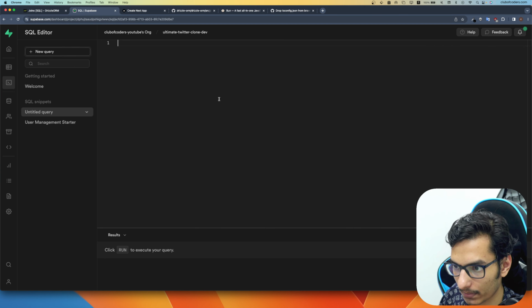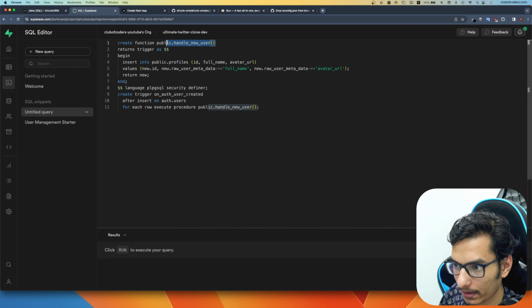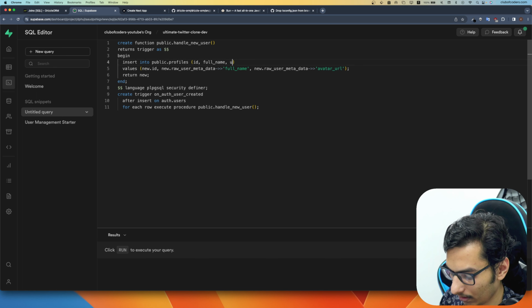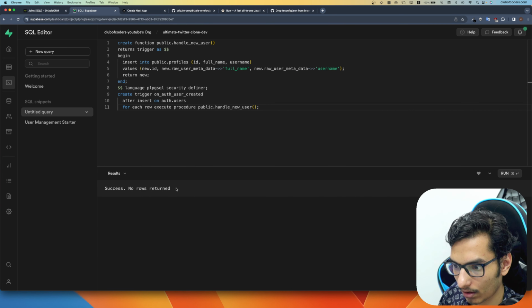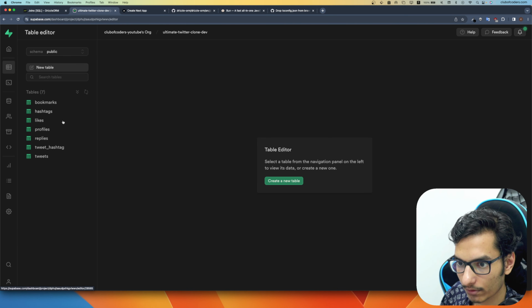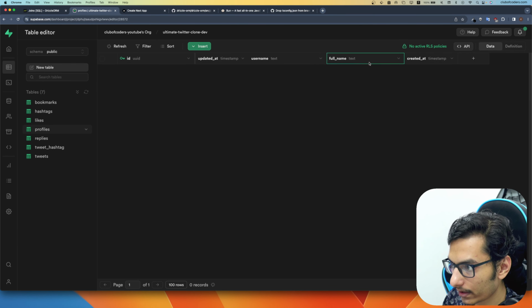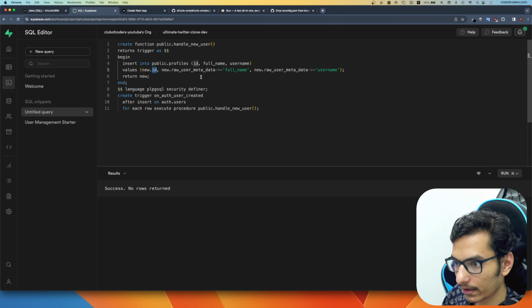So new blank query, create function public handle user, insert into public.profile ID, full name of the URL. We don't need the author URL. We need the username, full name, username. These two things we need. New.id. Now let's try to run this. Now successfully done. If we go to our profiles, username, full name, these two things we need. We need the ID as well. So we are getting the ID as well.